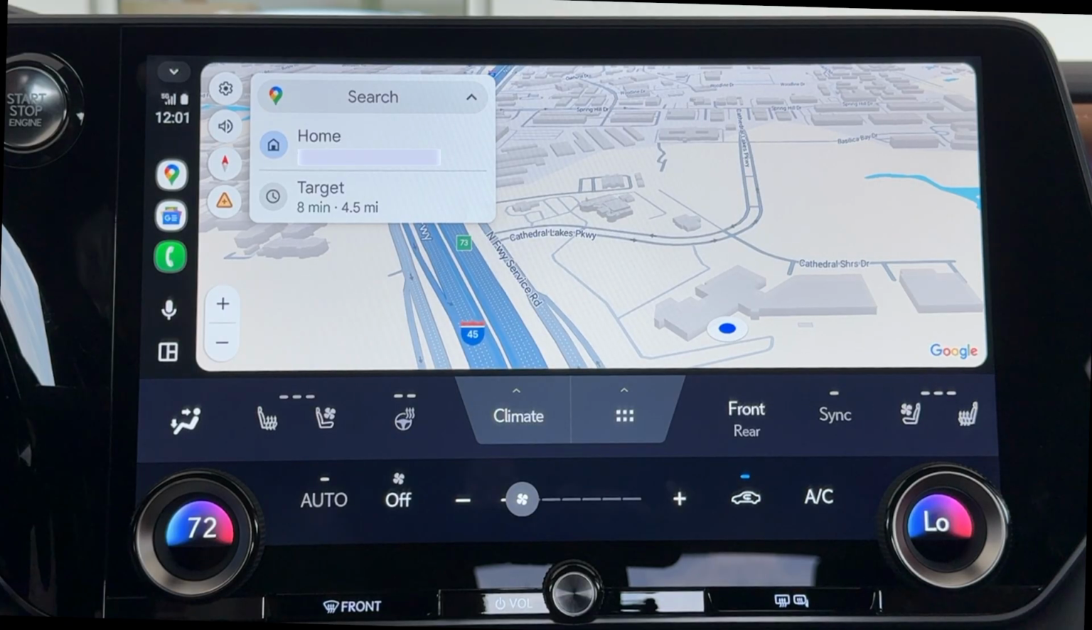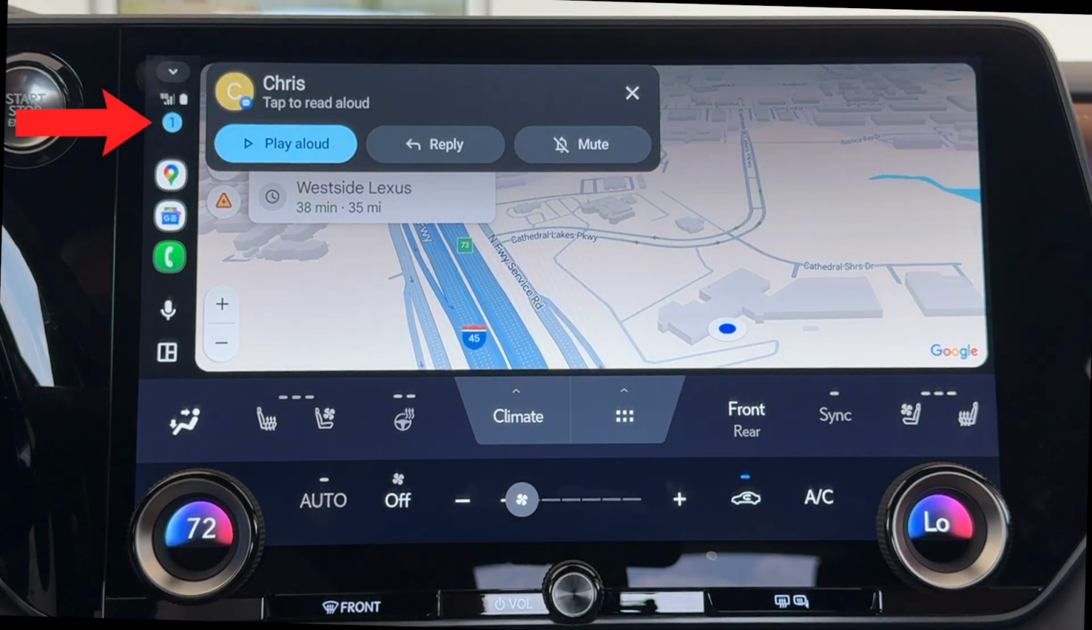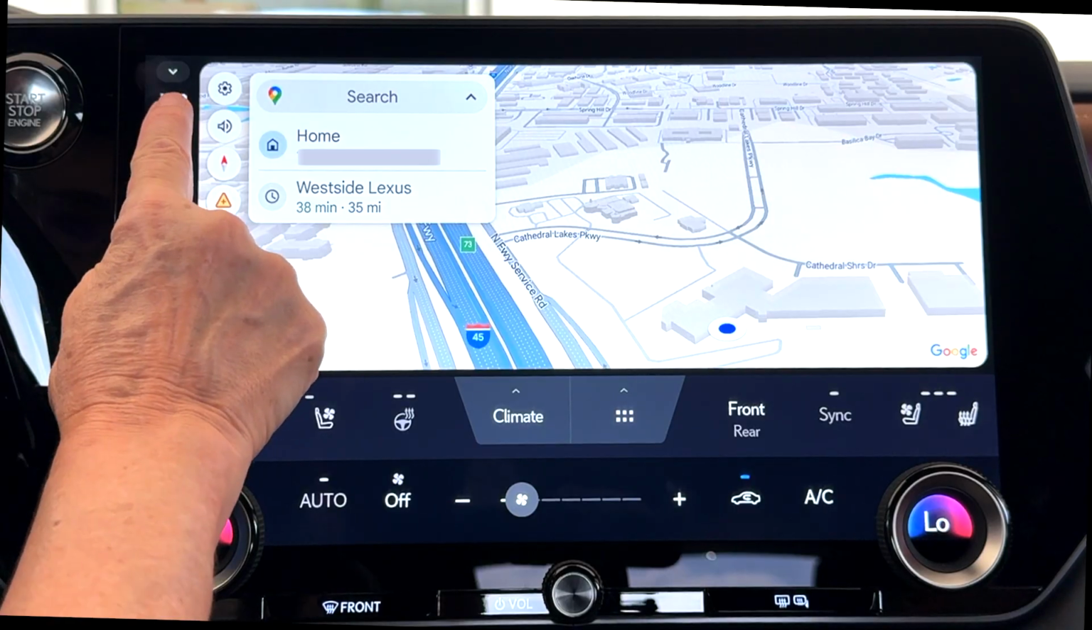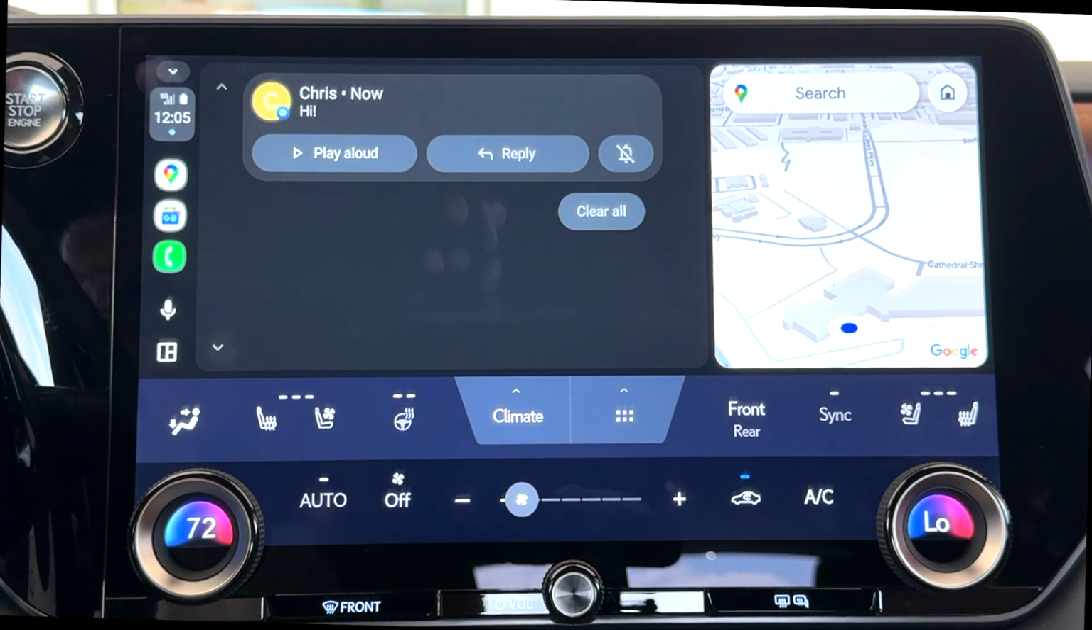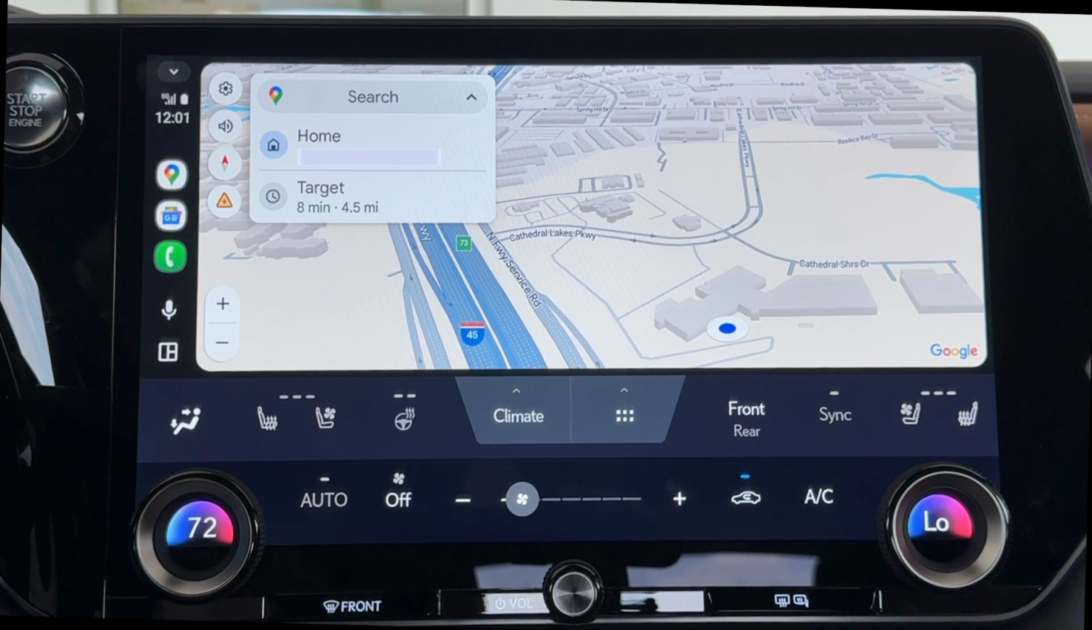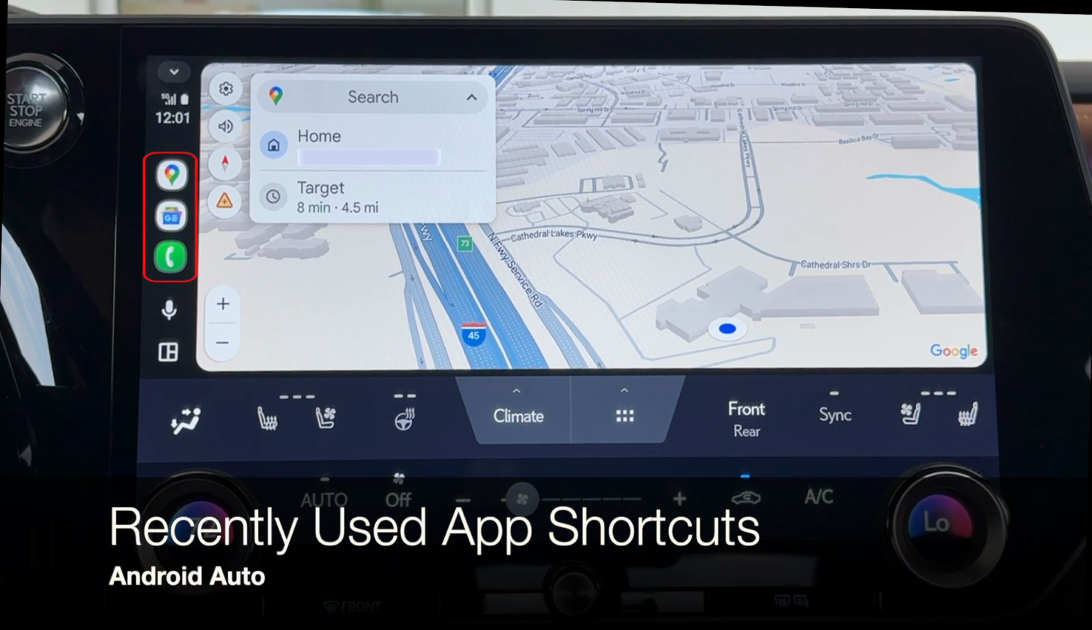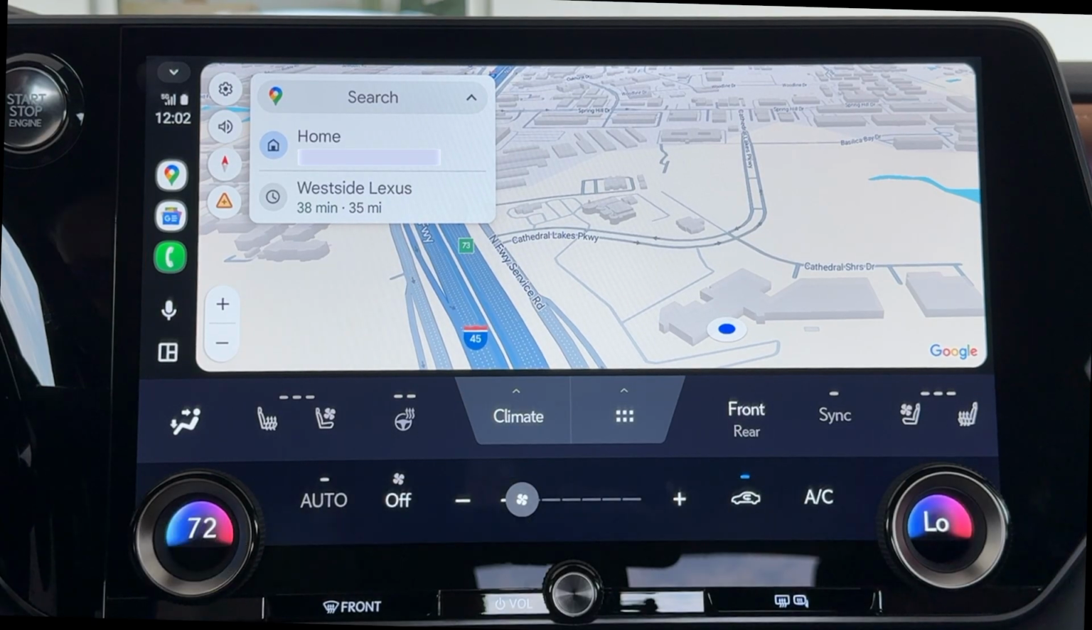When you look at the menu bar on the left-hand side in Android Auto, you're going to see bars of service, the battery charge level for the phone, the clock, a notifications count that you can actually click to view those newer notifications. You can play them, reply, or clear all. If you don't have new notifications or they've been cleared, then you'll see that that notification icon is no longer on your menu stack. Just below, you'll see icons for recently used apps or shortcuts to different features.